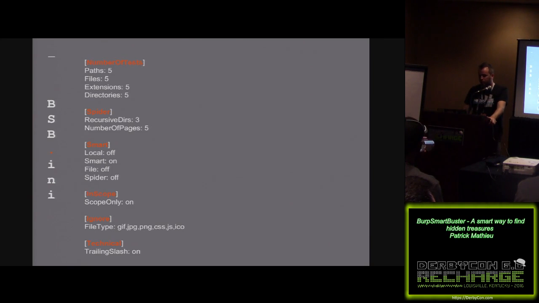This is the configuration file. So the number of tests, the path, the file, extension, number of page requests with the spider, which function to call, so the smart. Things to add to the tool is just giving the possibility to use a specific word file, word list, like BurpSmartBuster is doing, or using the spider mode only or something like this. And really important is the in scope.